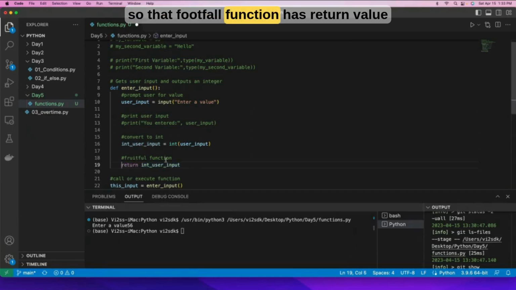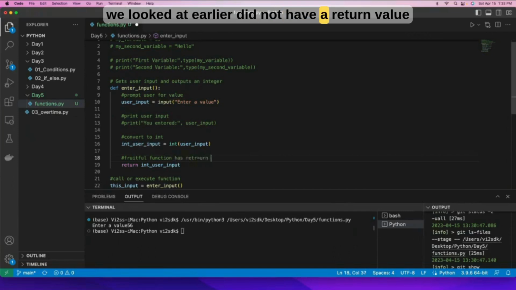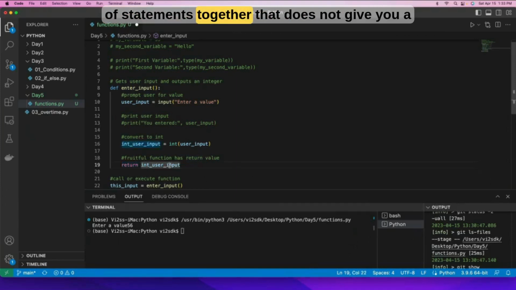So that fruitful function has a return value. What we looked at earlier did not have a return value. So a fruitful function has its return value. Otherwise, it would just be gathering a bunch of statements together that does not give you a return.